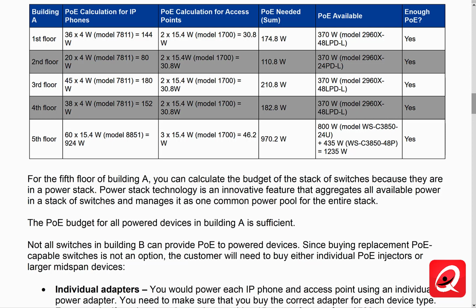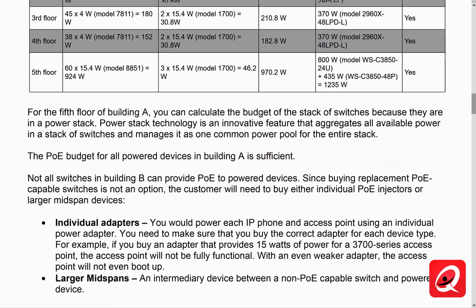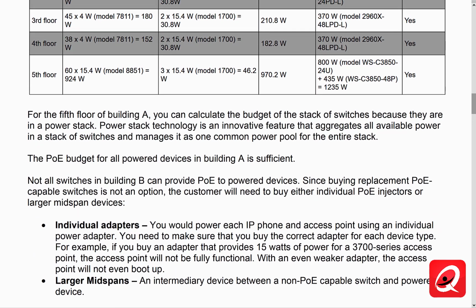All right, so it does say here that not all the switches in Building B can provide PoE to the devices. Since buying a replacement PoE switch is not an option, we will have to do either mid-spans or just power devices individually by plugging them into the wall.